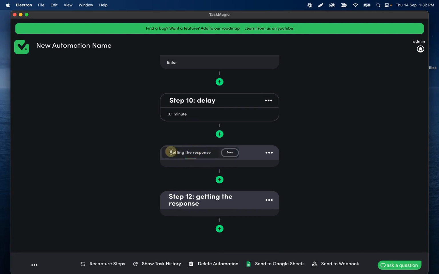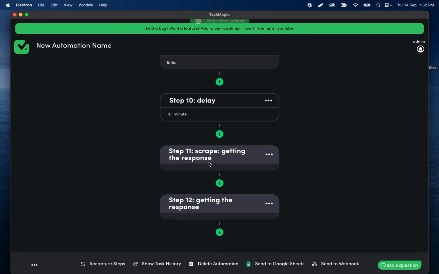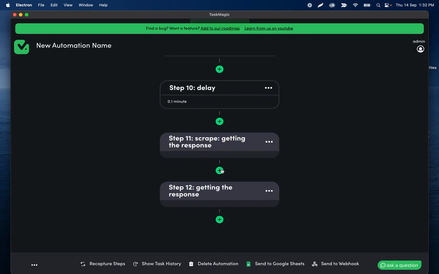Again, this is a scrape. I'll just add that in here so that we have clarification on that. And then right here, step 12 is getting the response.